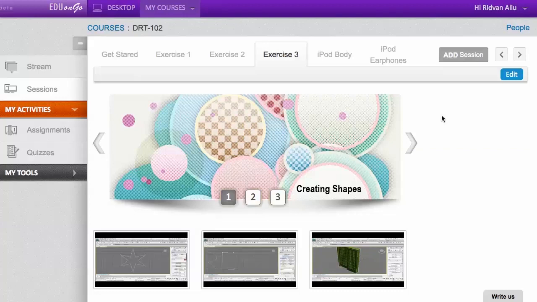When you join a course for the first time, you will land into the sessions area. In here, the instructor will lay down the course material into different sessions, topics, weeks, exercises, and so on. Each session is set up much like a web page.